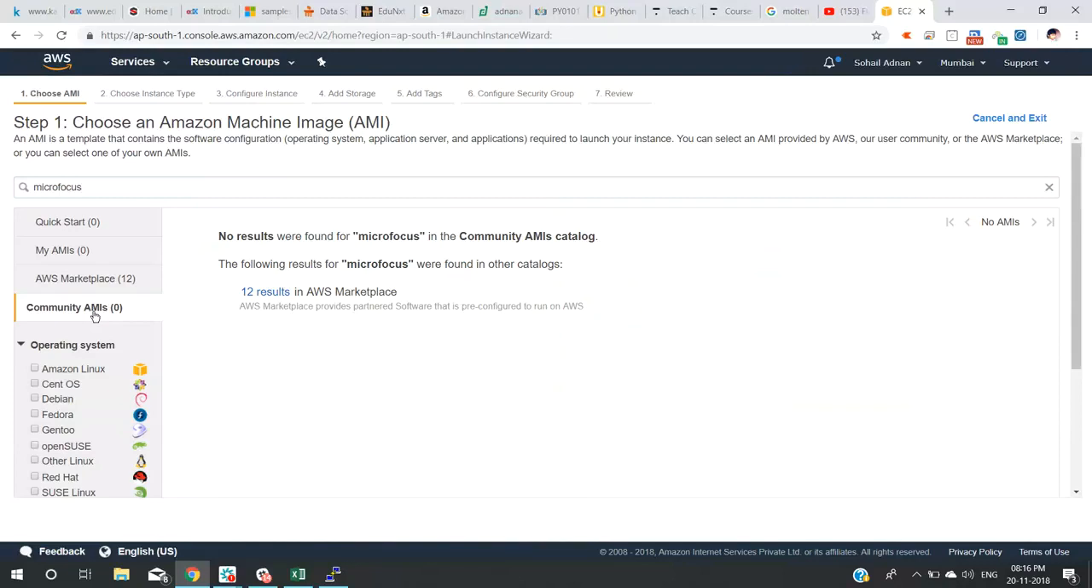But remember, don't take SAP or Microsoft or some proprietary software and build it and share it in community AMI. Amazon will block your account. You cannot share anything that is pirated. Products are published in the marketplace by the respective product owners. You can only put your own creation or something that is open source. You can take it, build it and publish it.